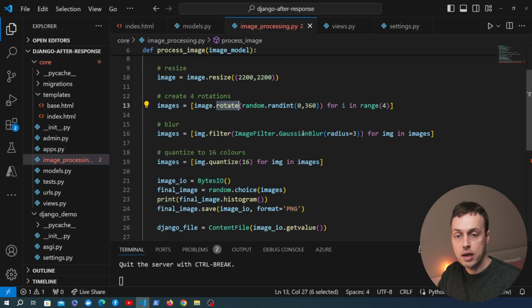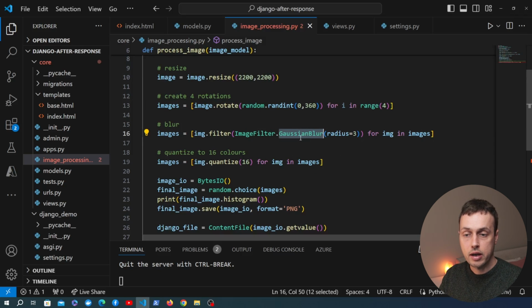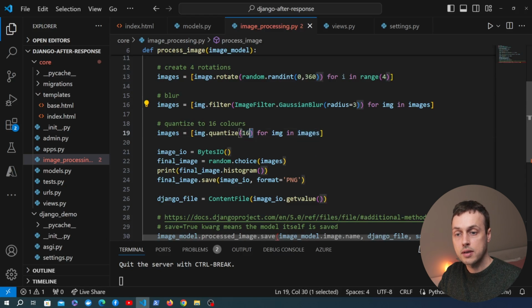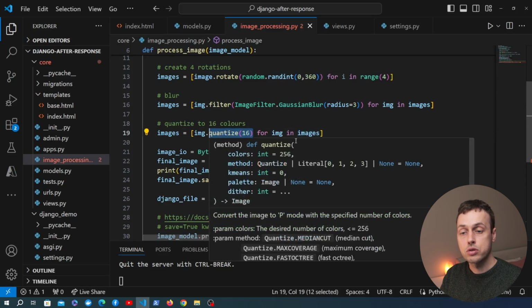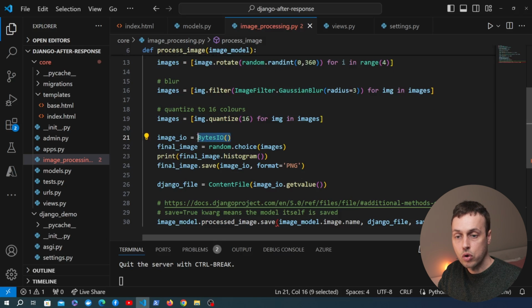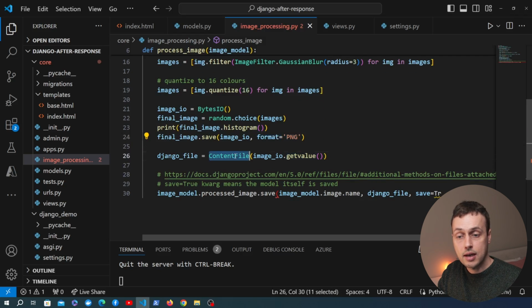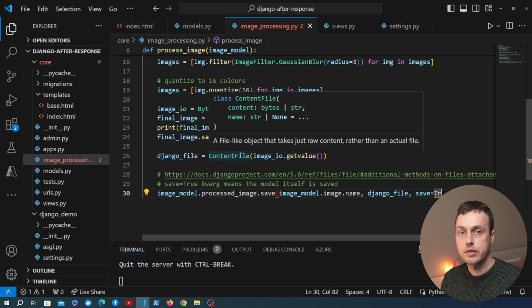And then below, we are using a Gaussian blur, and that's going to apply a blurring effect to each of the 4 images. And then again, for each of those images, we are quantizing the image down to 16 colors. And then finally, we create a BytesIO object, and we select at random one of the 4 images. We print out the histogram of that image to the terminal, and we save the image that we've selected to the BytesIO object, and we're selecting a format of PNG for that. Finally, we are creating a content file object in Django, and if we look at the text here, we can see that's a file-like object that takes raw content rather than an actual file.